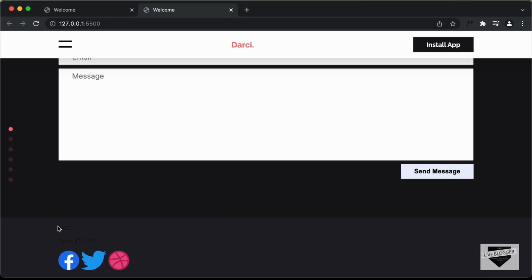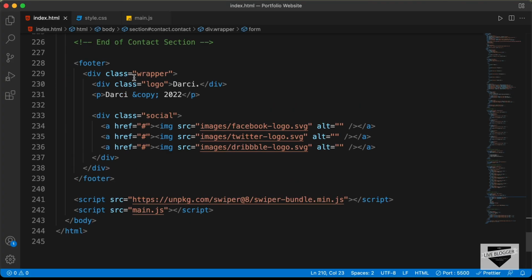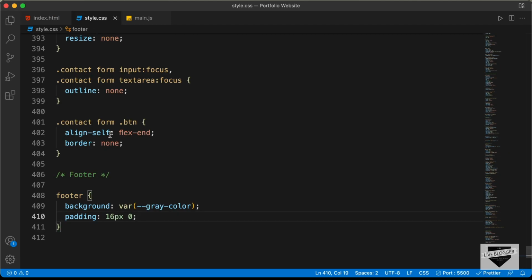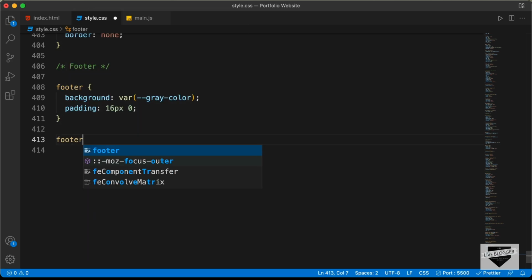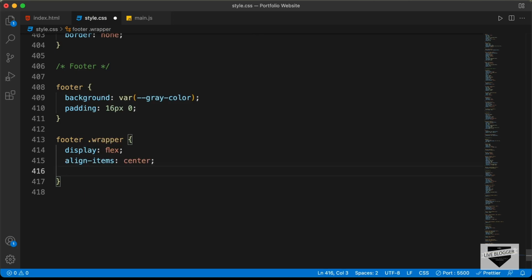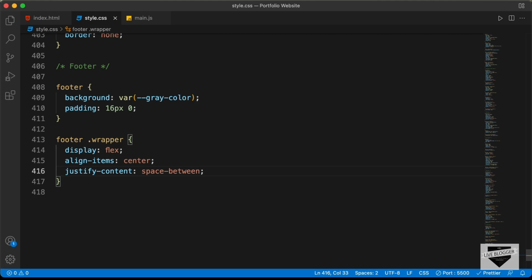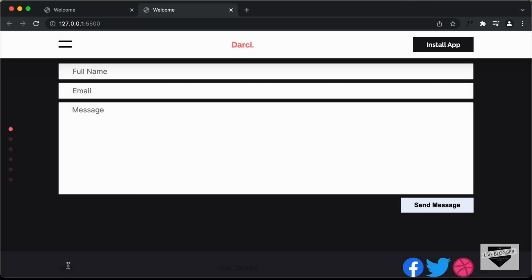Now the next thing we need to do is we need to place all these elements one next to the other. So right now we have all the elements one below the other. So if we go back to our index.html file, we can see inside the footer we have this division with the class of wrapper, and inside the wrapper we have the logo, the copyright information and the social media icons. So let's target this wrapper inside the footer. So here I'll just type footer wrapper, and let's set the display to flex and align items to the center, and let's type justify content and set it to space between. And now we can see we have all the elements in the correct position.